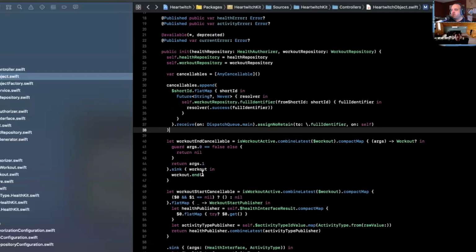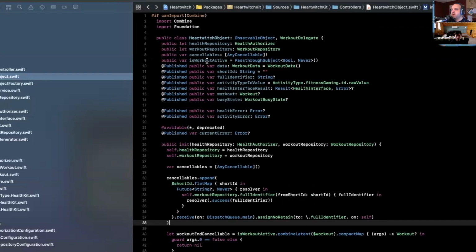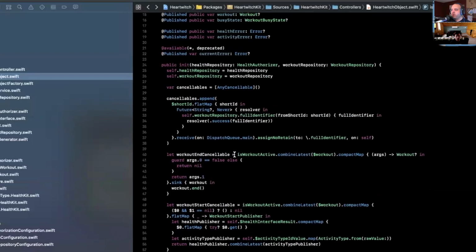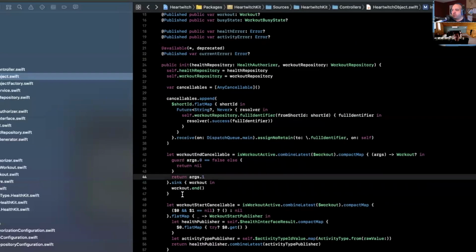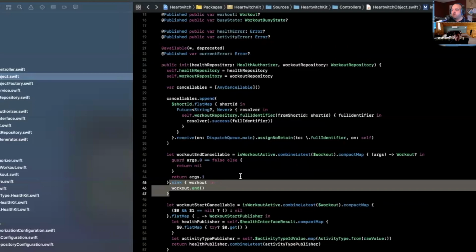Here's the stuff where, if you change, where is it? If you change is workout active, it would look to see whether there's an existing one. I'm explaining the code. I'll understand if you don't get it. That's fine. But I just want to give you an idea of how Combine works. So if you change is workout active, it checks to see if there's an active workout. And if there is an active workout and the person tapped the button to end the workout, then it ends the workout. That's what the sync does.